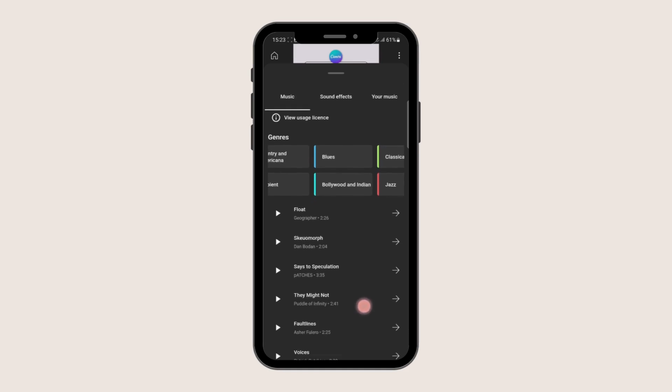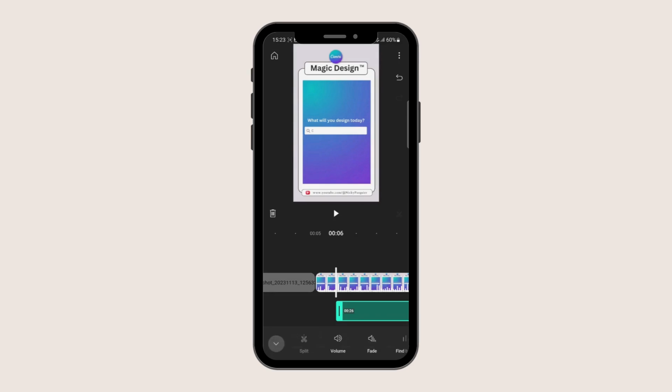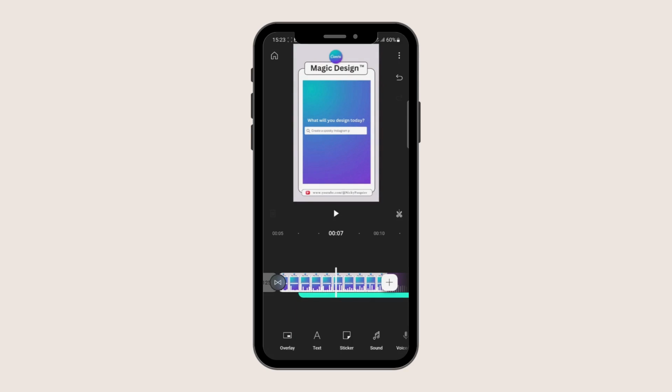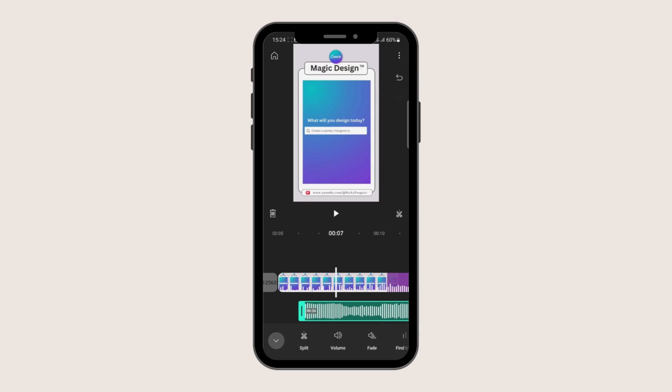You can listen to a snippet of the music by tapping on the play button. And then to add the music track to your video, just tap on the side arrow. Music and other sound effects will be added as a coloured sidebar underneath the video timeline. To open up the music track for editing, just tap on the coloured sidebar, and that will also open up a separate music editing menu.